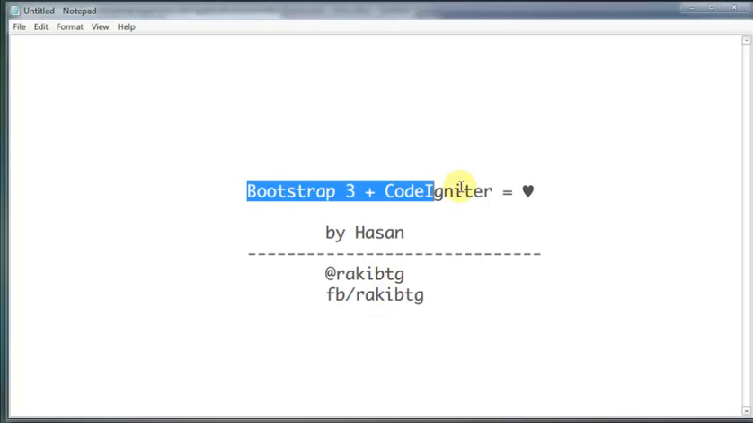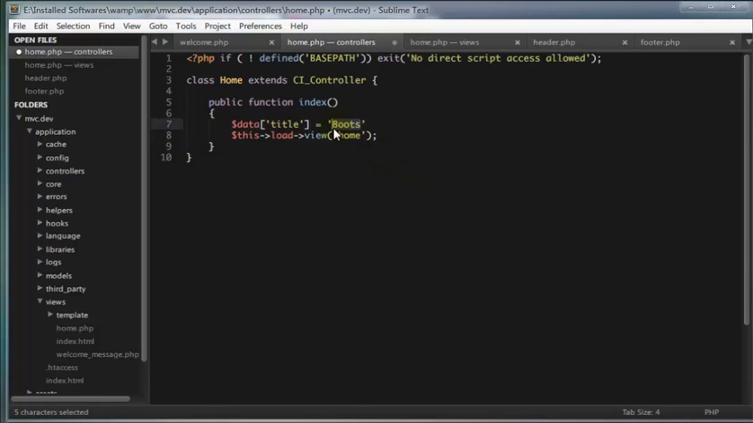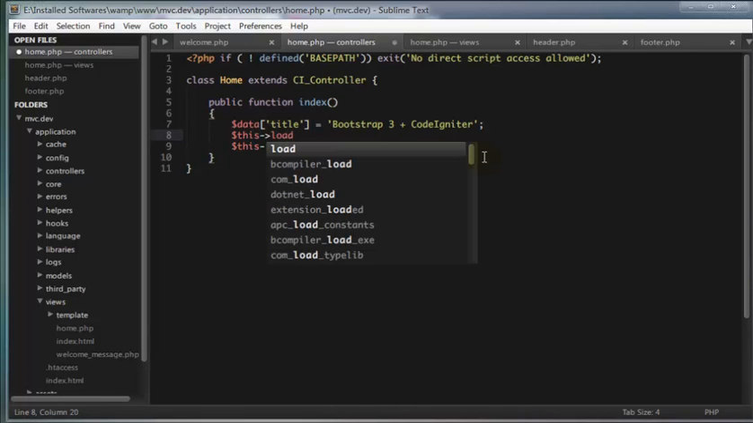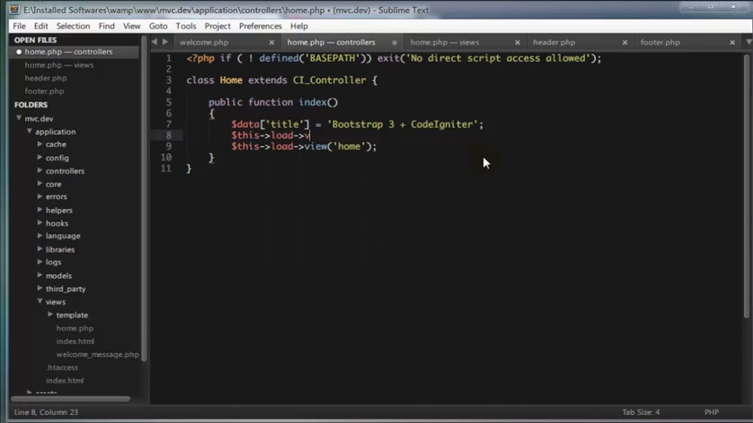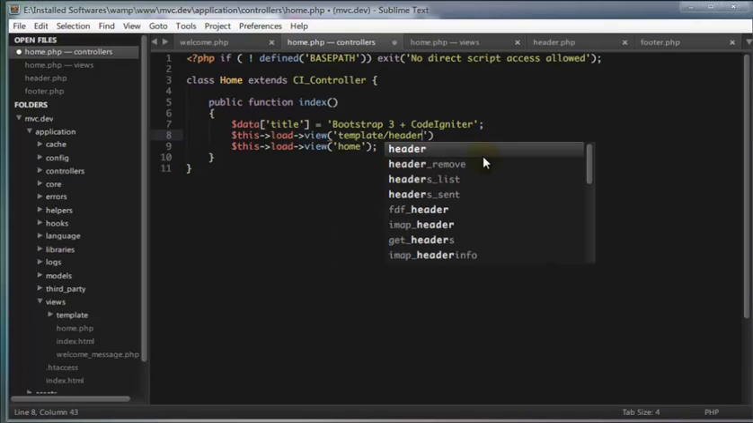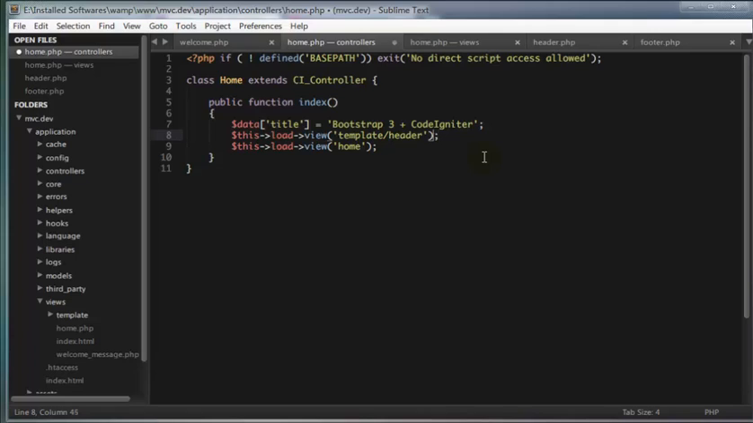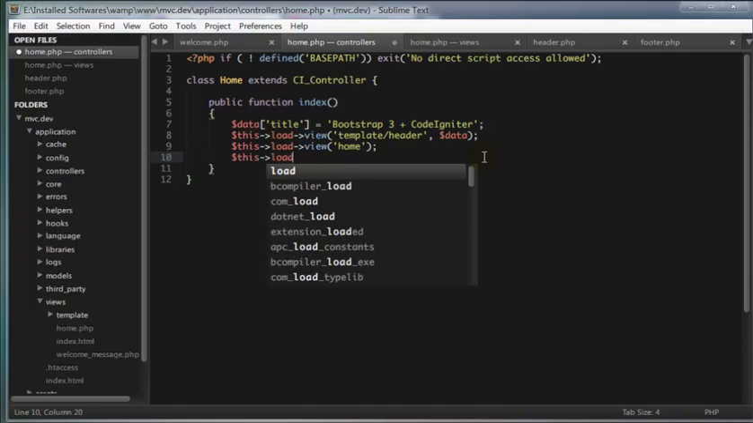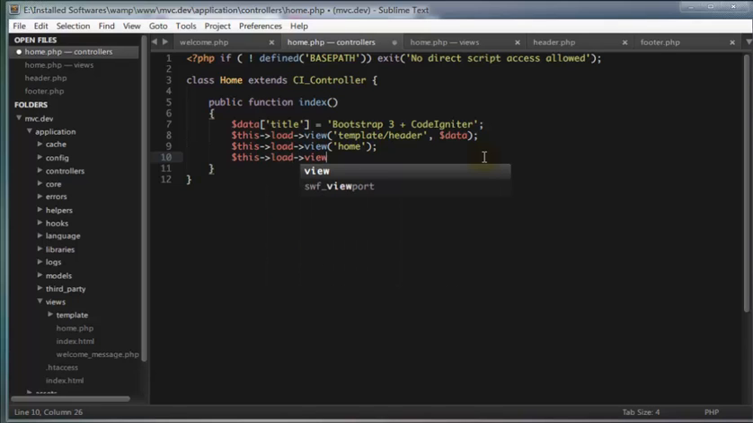let me just copy this code. Say this load view template header, and then in the header we're going to pass the data. Remember, our title goes with it. Then we're going to load the footer view.